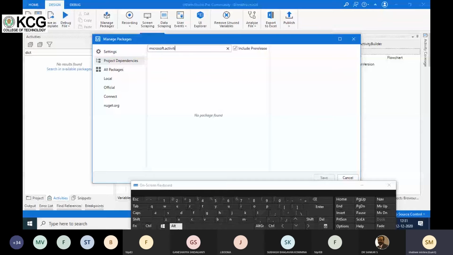Now if we search for the dictionary activity, you can see I'm getting the activities related to the dictionary: Add to Dictionary, Clear Dictionary, Get From Dictionary by key. Whatever we require, I'll take that particular activity, the Add to Dictionary activity. And before this, whenever you are using the dictionary, you need to initialize it. For that, I'll use the Assign activity here.